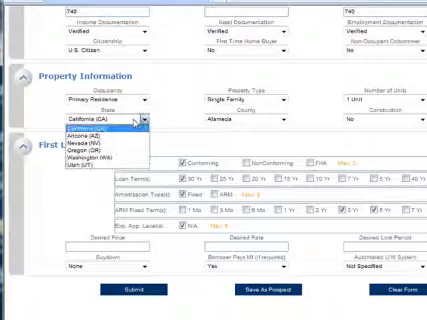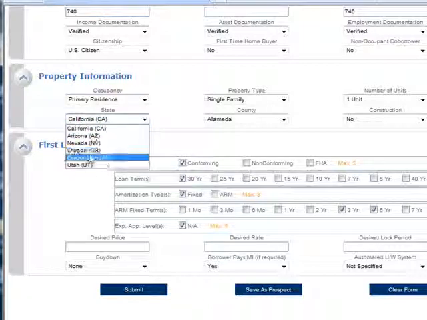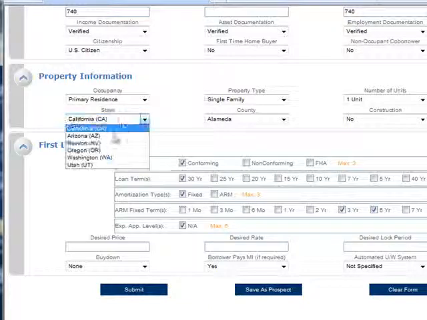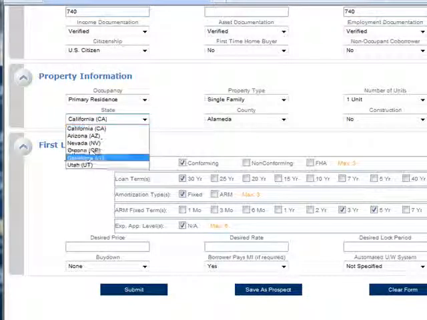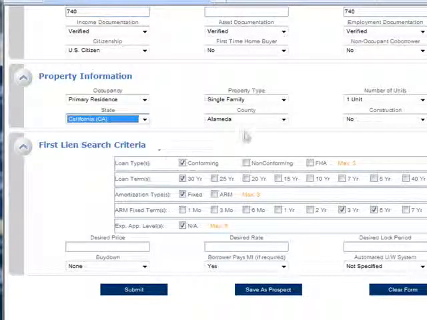So states, these are the states that we do loans in. So if you're trying to do a loan in a state that's not listed here, we can't help you. But if you are in one of these states and you are licensed in that state, we can help you out. So make sure you collect the right state you're looking for.